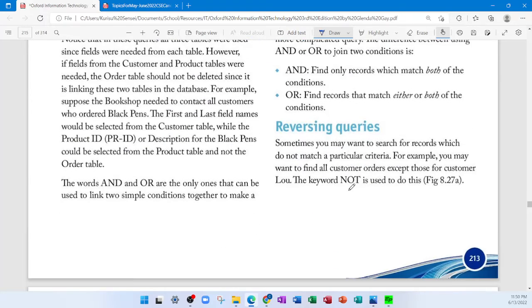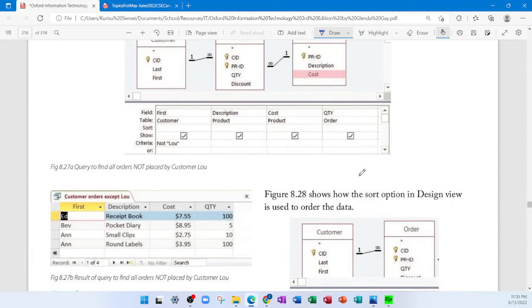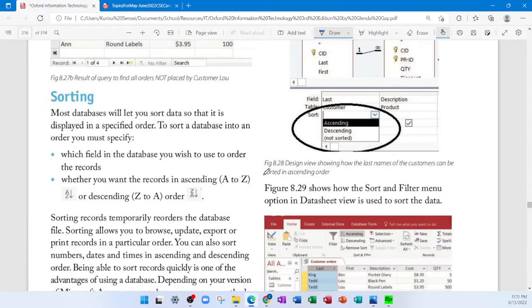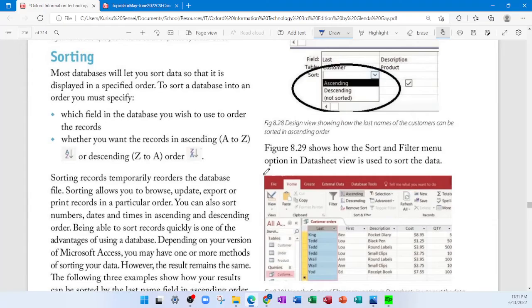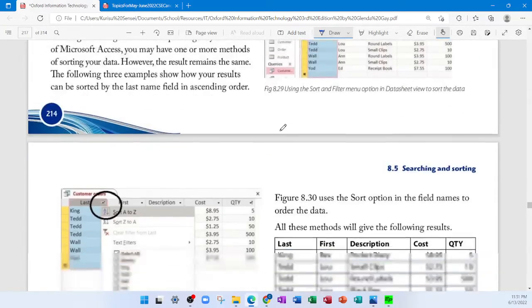And then the last type of question is the NOT operator, or the NOT criteria, which is just like the NOT operator in the logic gate. It gives you the opposite. You want everything except a particular number. So that there is a NOT. That is how you sort. You basically select the sorting option there.